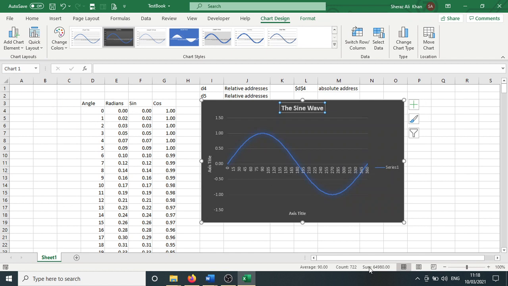So we have axis title for both. So on the x-axis we have angle in degrees, and on the y-axis we have sine of those angles, sine function. Okay, so this is what we have on the y-axis. So here, you can do plenty of things to it.